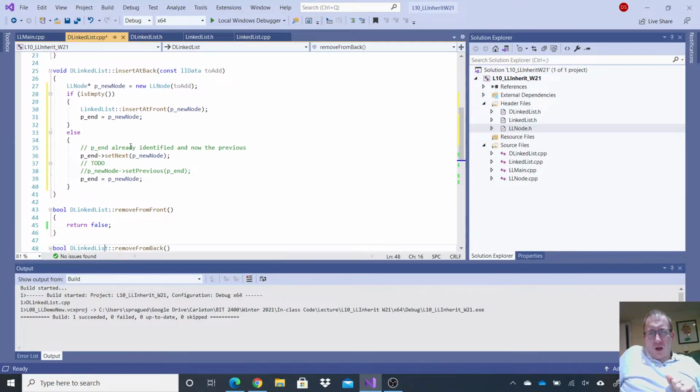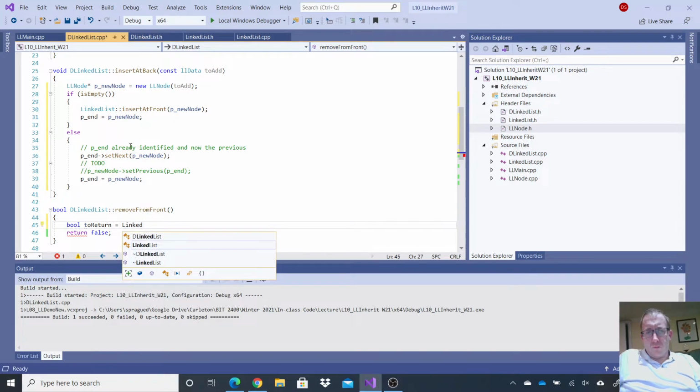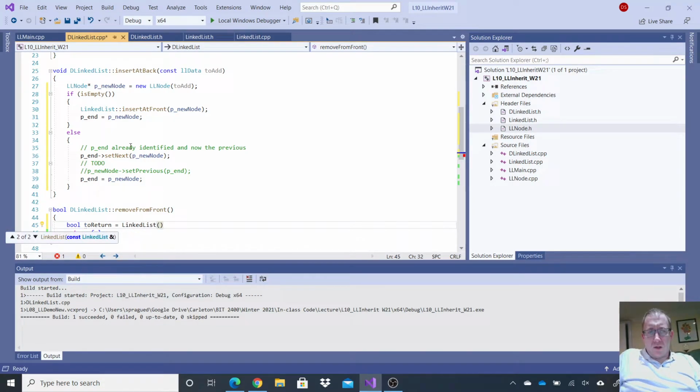Okay, how about this is where the challenge might be, the challenge part. I need to figure out how do I remove from the front? Well, I actually can call linked list remove from front. I could call it remove from back as well.